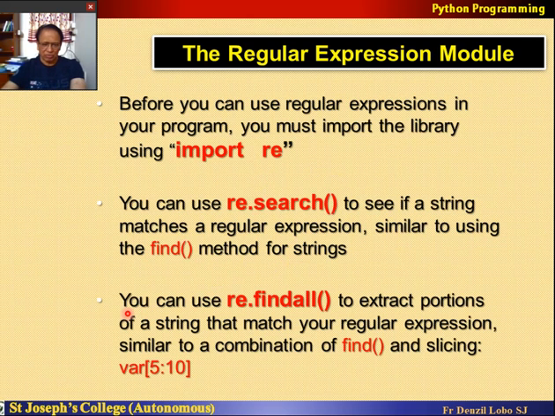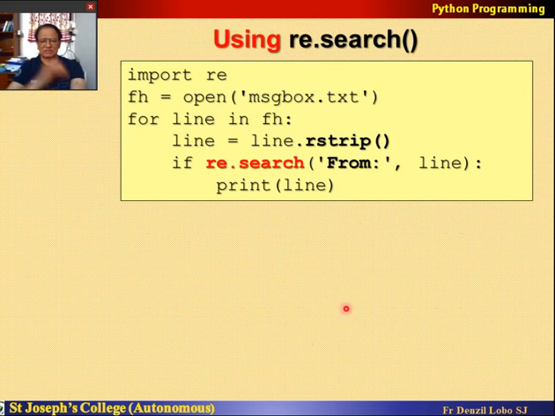Okay. So you are often going to use re.findall to extract portions of a string that match your regular expression, similar to a combination of find and slicing, which we have done earlier. So all the time we are going to use re.findall, which is a method. As I said, search is a method of this re library. Similarly, findall is a method of this object called re, regular expression. So let us start with an example using re.search.